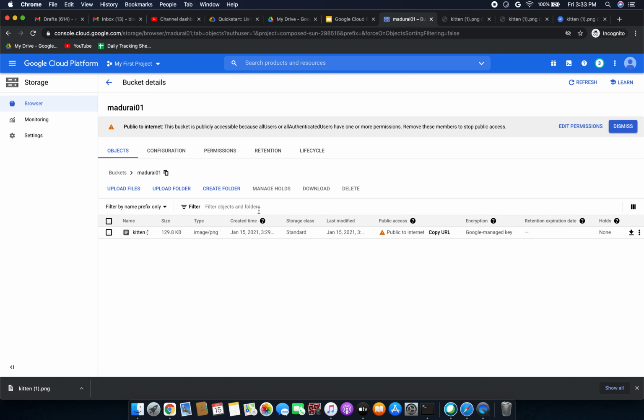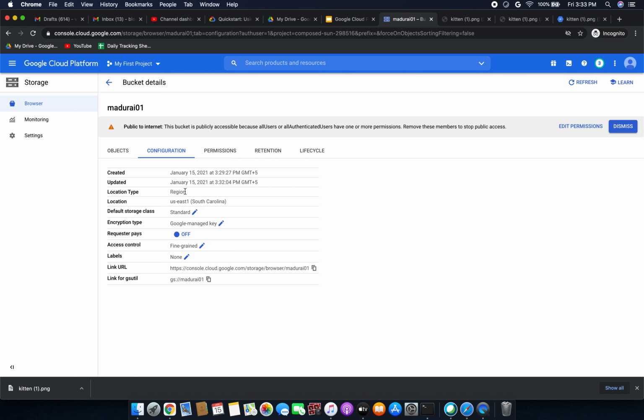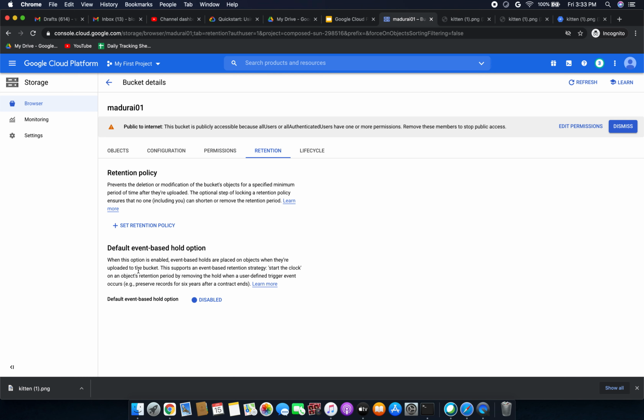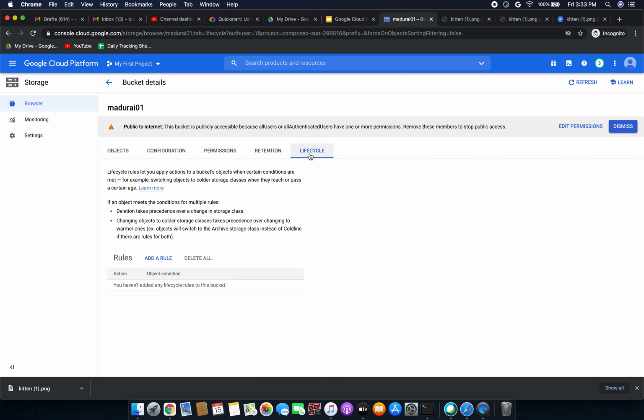Okay friends, now what we are going to see is the configuration. Here we can view the creation date, updated date, location type, and default storage class. And we have the permissions, where we can see public to the internet. Then we have retention, so we can set the retention policy here. And we have lifecycle management also. Here we can set the lifecycle management. So I am going to put the lifecycle management.